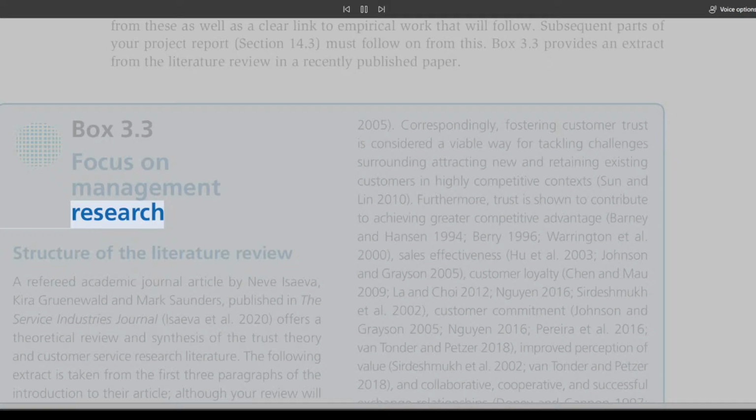Structure of their review article. 2005. Correspondingly, fostering customer trust is considered a viable way for tackling challenges surrounding attracting new and retaining existing customers in highly competitive contexts, Sun and Lin, 2010. Furthermore, trust is shown to contribute to achieving greater competitive advantage, Barney and Hansen, Berry, Warrington et al. 2000; sales effectiveness; customer loyalty, Chen and Mao, Law and Choi 2012; customer commitment, Johnson and Grayson 2005, Pereira et al.